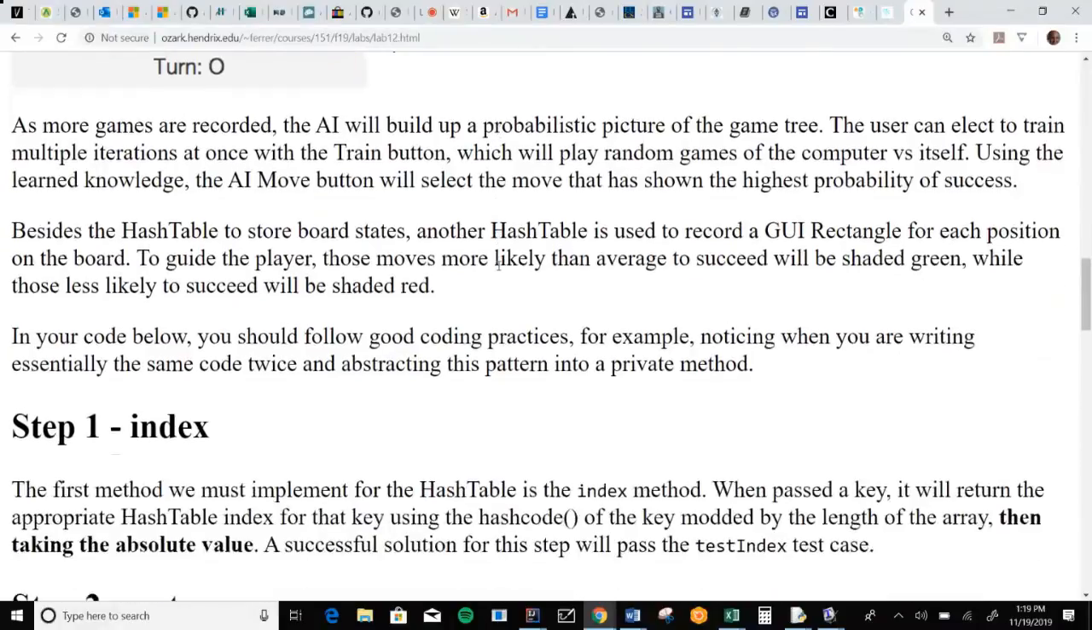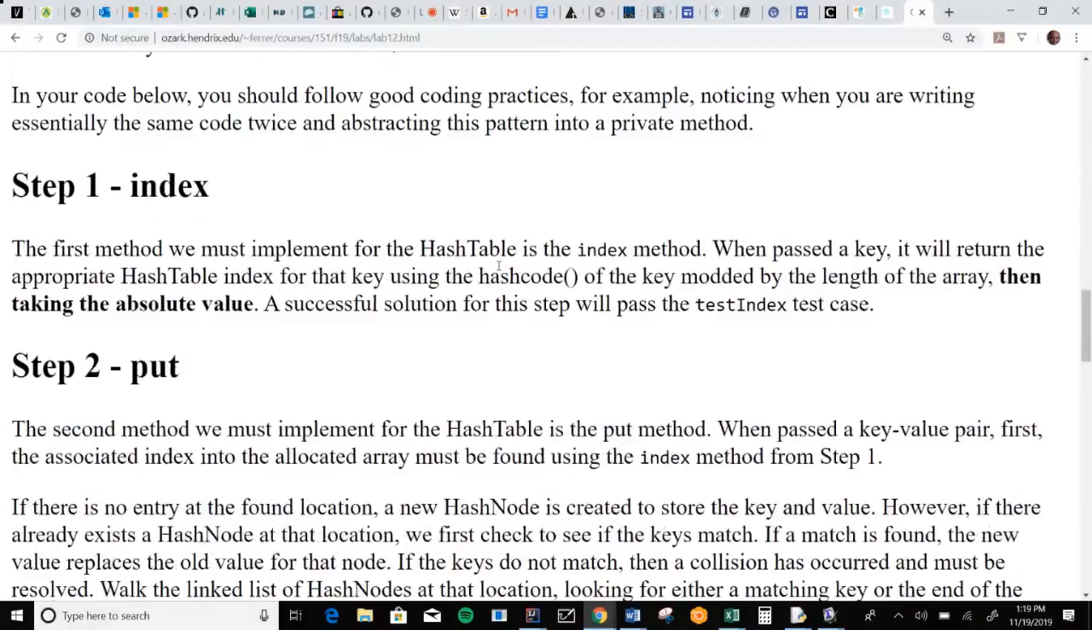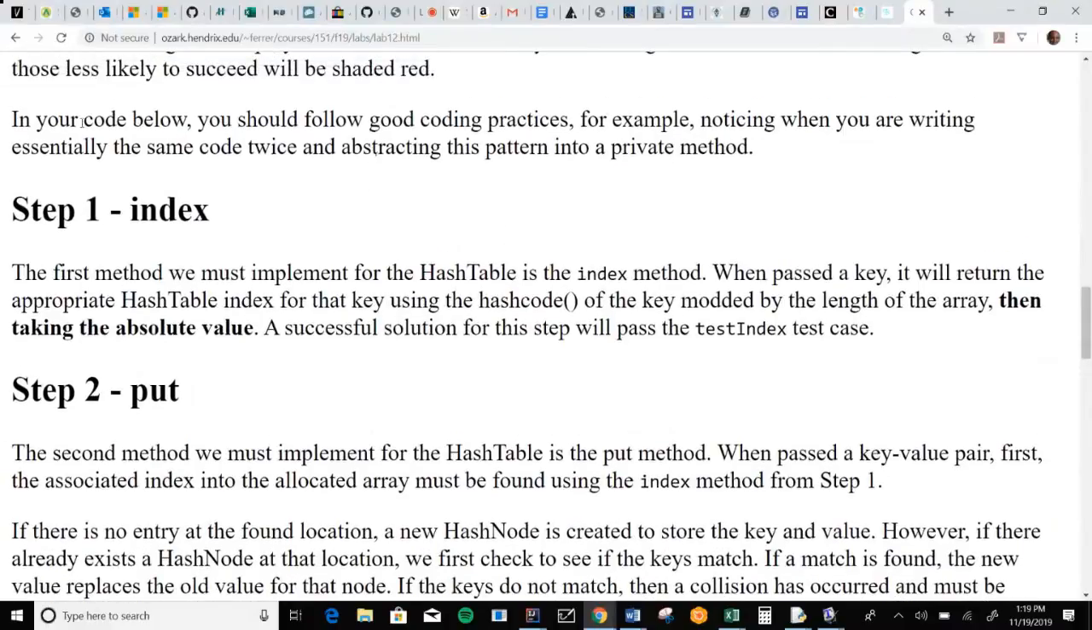So here are the pieces to put together for creating a hash table. We've got a little warning here. In your code below, follow good coding practices. For example, noticing when you are writing essentially the same code twice, and when you find yourself doing that, abstract it into a private method. In the last few labs, we've essentially been performing this for you. Like, for instance, think about the trie. The find method was a way to factor out lots of common code and make everything go more easily. Part of what I want you working on this week is using your own insight to determine when a helper method needs to be created.